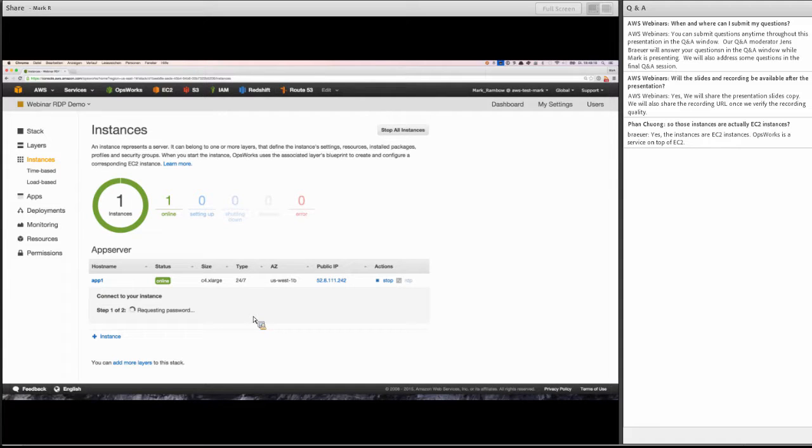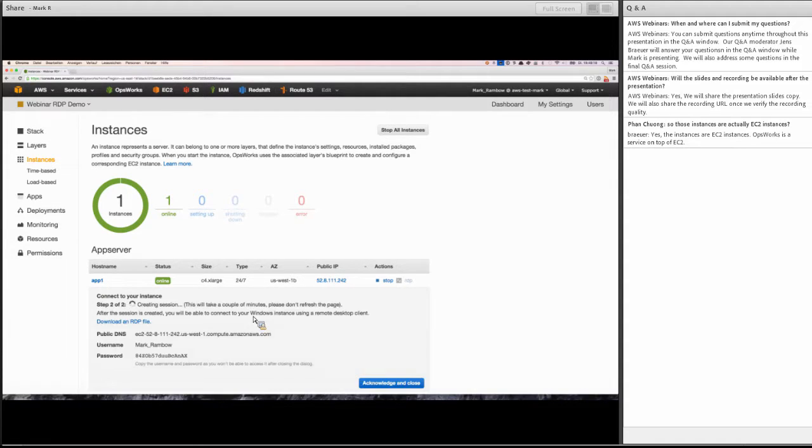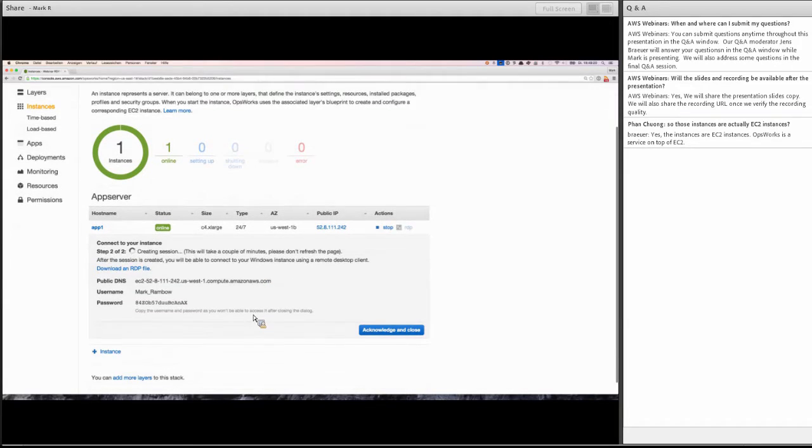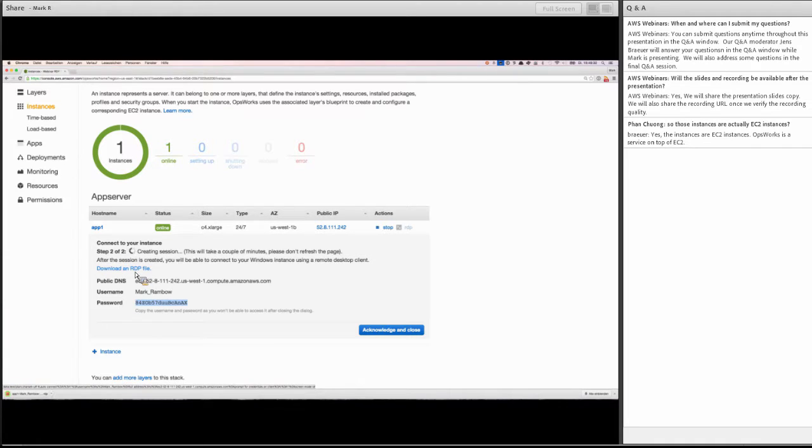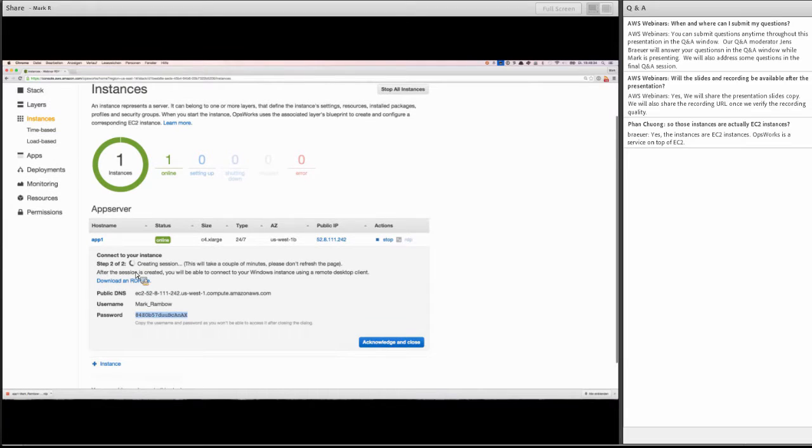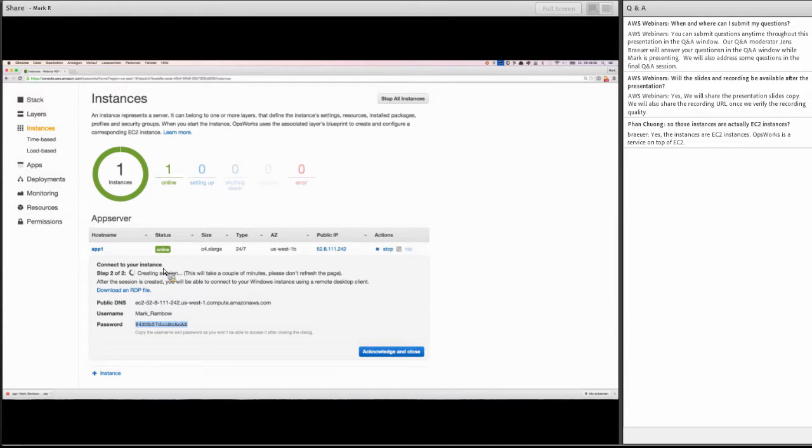And when I get this password back, I also get the connection details for that instance. So the user mark is created on that box. I have a password here that I want to copy now, and I can download an RDP file. While creating the RDP session on the instance, I will show you how permissions and users are managed in OpsWorks.